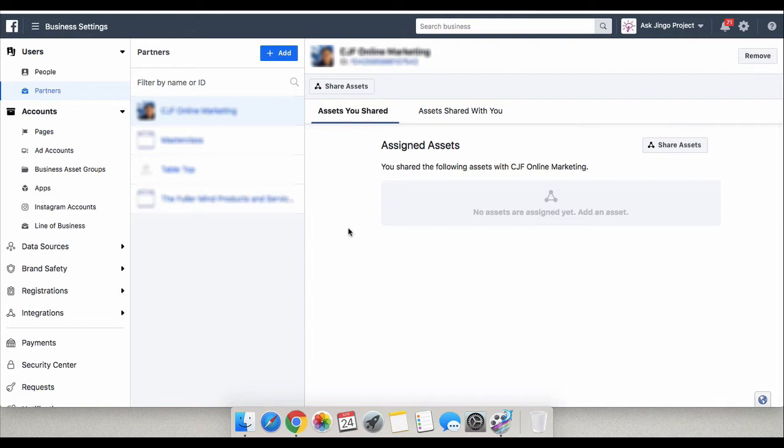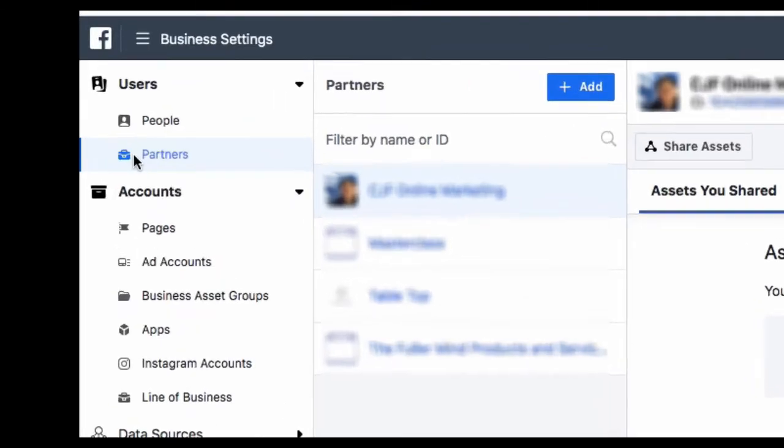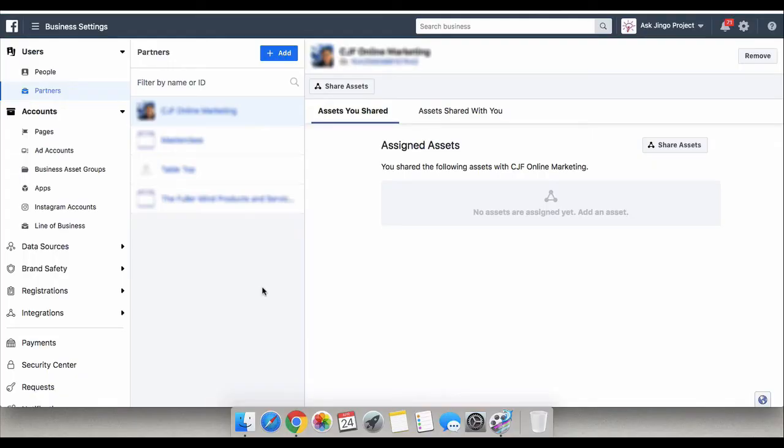So, pag ganun, mapupunta siya dito sa partners. In order for them to be added to your business managers, you're going to ask permission. And this is how you are going to do it.